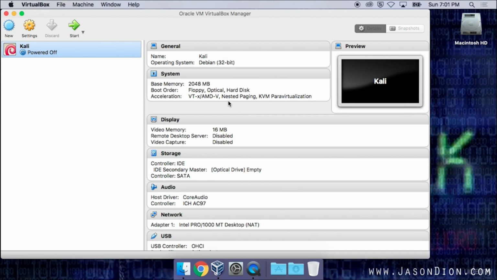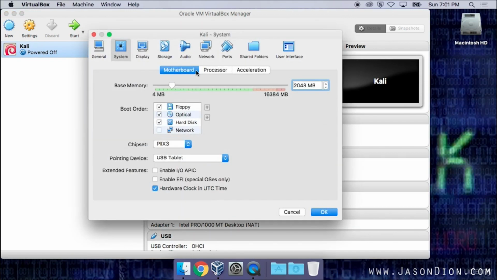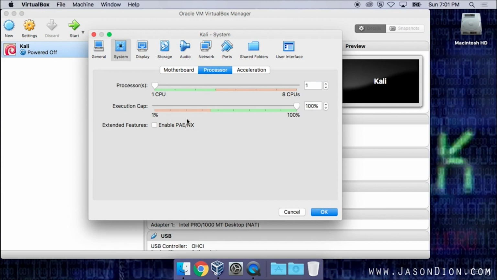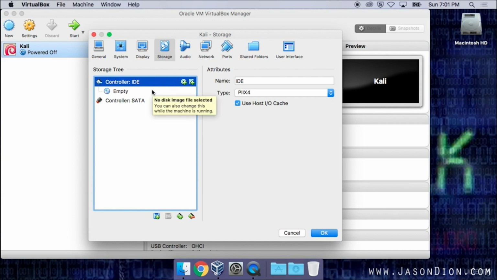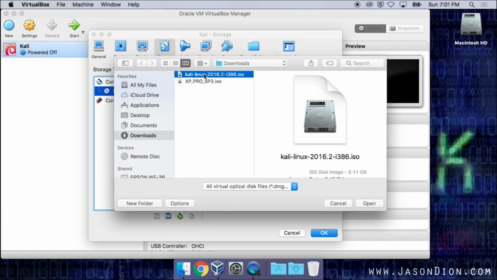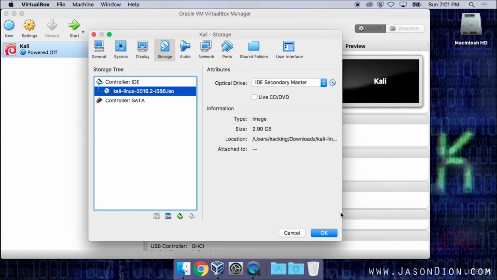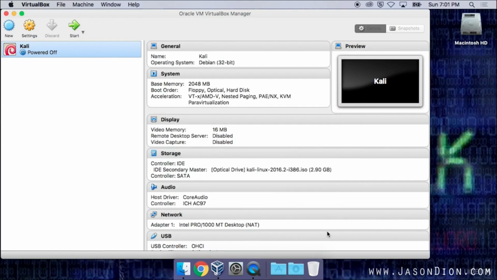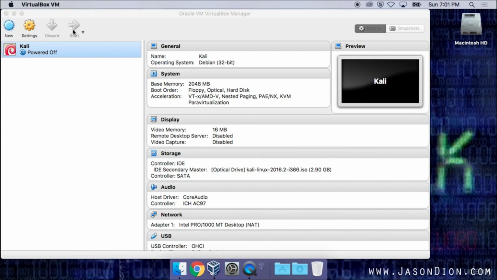The first one is we want to click on System, and I want to go to Processor, and I want to enable PAE. The next one is I want to go to Storage, and I want to select the empty CD-ROM disk. In this case, I'm going to choose my virtual disk, go to my Downloads folder, and select Kali Linux. And then hit OK. Everything will be set up for us to use Kali as a live distribution off of the DVD-ROM. Hit Start.